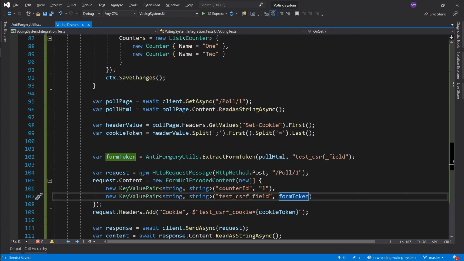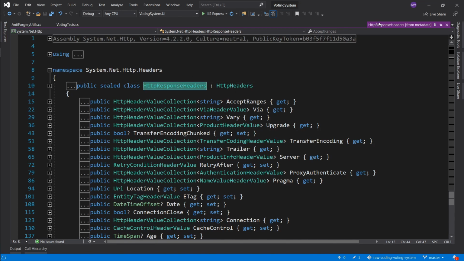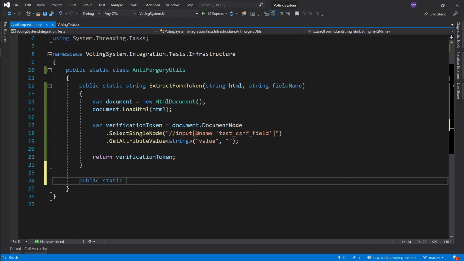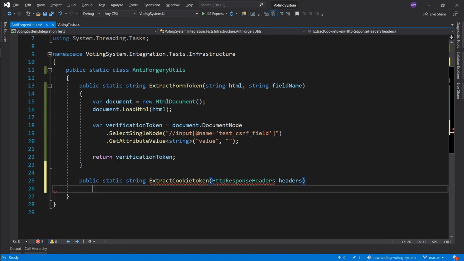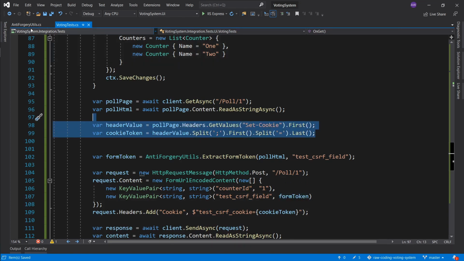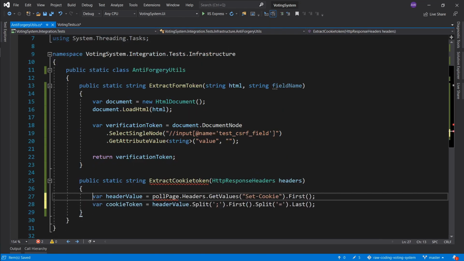Now we can do the same thing for the cookie. All we'll need is our HTTP response headers. So let's go ahead and grab this type right here. And in the anti-forgery utils, let's say public static string ExtractCookieToken, taking HTTP response headers, and we'll have the headers here. We'll be using this, and we'll just grab about this much, put this here.